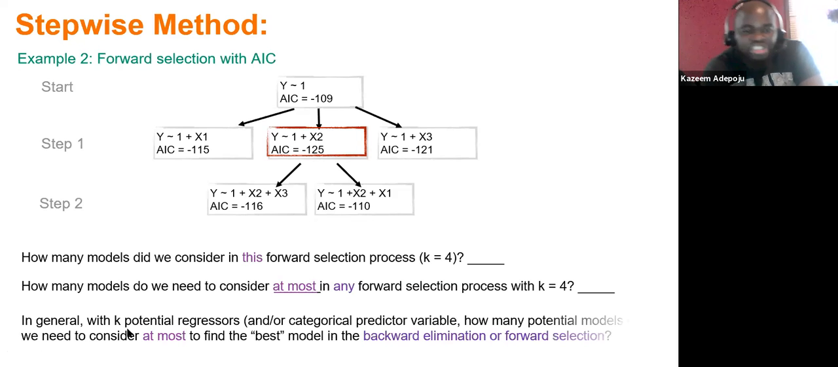Now in general, with k potential regressors and or categorical predictor variable, how many potential models do we need to consider at most to find the best model in the backward elimination or forward elimination? So I'm going to walk you through as time goes on.